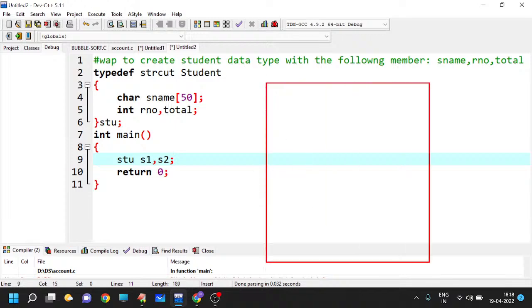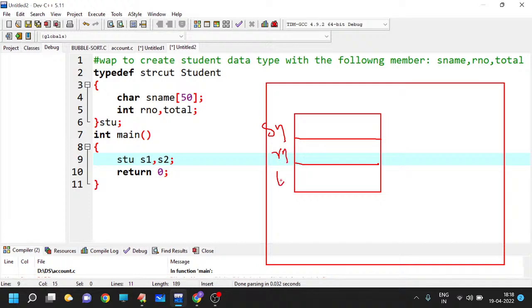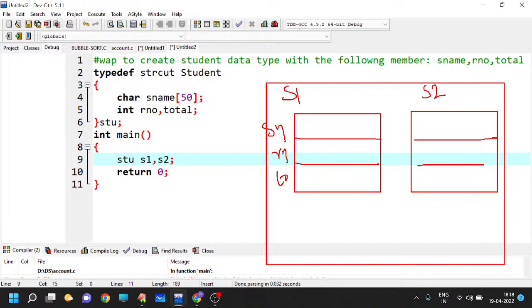So if you assume this is the main memory, sufficient memory is reserved to store student name, roll number and total. Sir, this is for student name, this is for roll number, this is for total. And sufficient memory is reserved for another variable, and this total memory can be accessed by using S1, and for this memory, the name given is S2. Sufficient memory is reserved to store the details of the second student also. A separate copy will be created for S1, a separate copy has been created for S2.